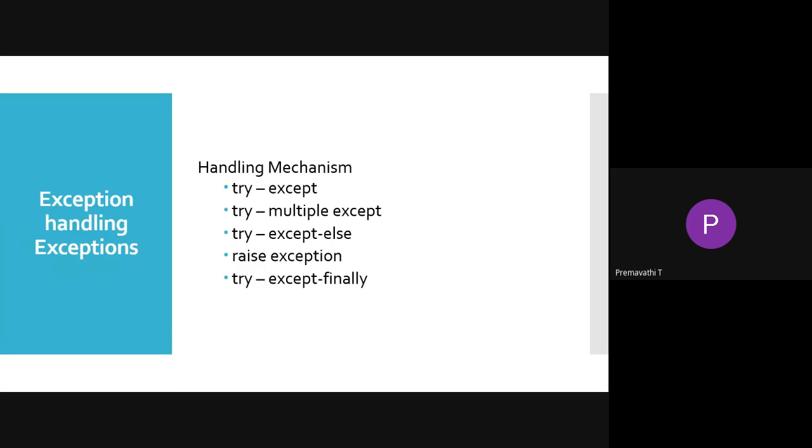First, what is meant by error? The error is nothing but a mistake. It is done by a programmer. It is almost the fault of the programmer. Other than that, there is debugging.